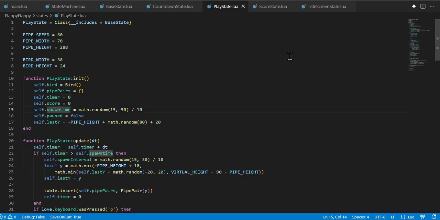Then self.spawnTime = math.random(15, 50) / 10. self.paused = false. self.lastY = -PIPE_HEIGHT + math.random(80) + 20.